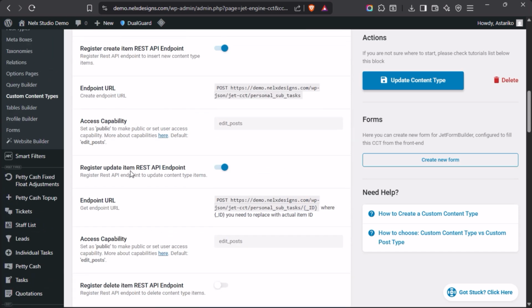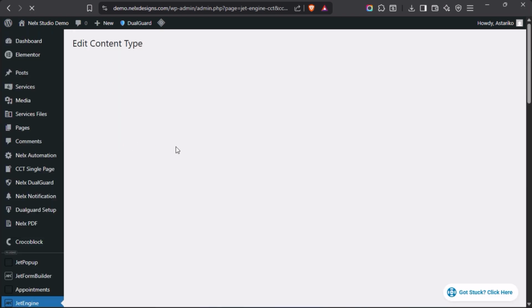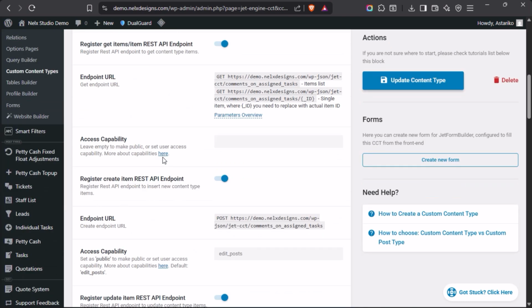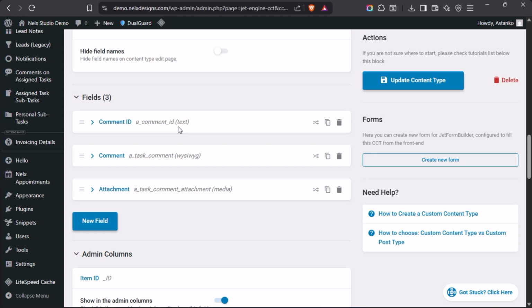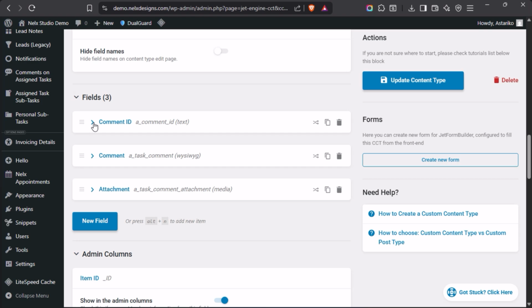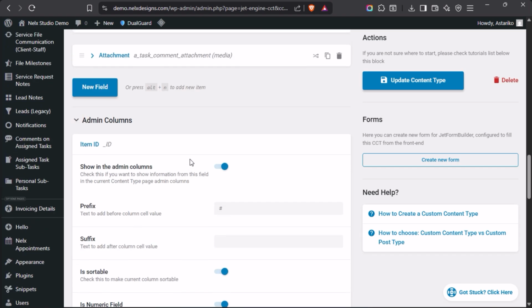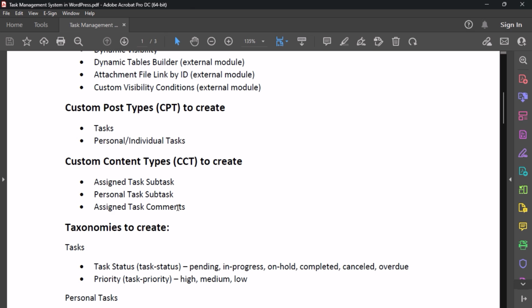And the third CCT that we need here is for comments. So the last CCT that we need is for comments. And as I said, we just need 3 fields. Now, this comment ID is similar to the task ID. I could have also called it task ID. They serve the same purpose. This field stores the custom post type ID that will be parent to this comment. Yeah, that's it. So those are the CCTs that we need, and I hope up to that point we are all good.